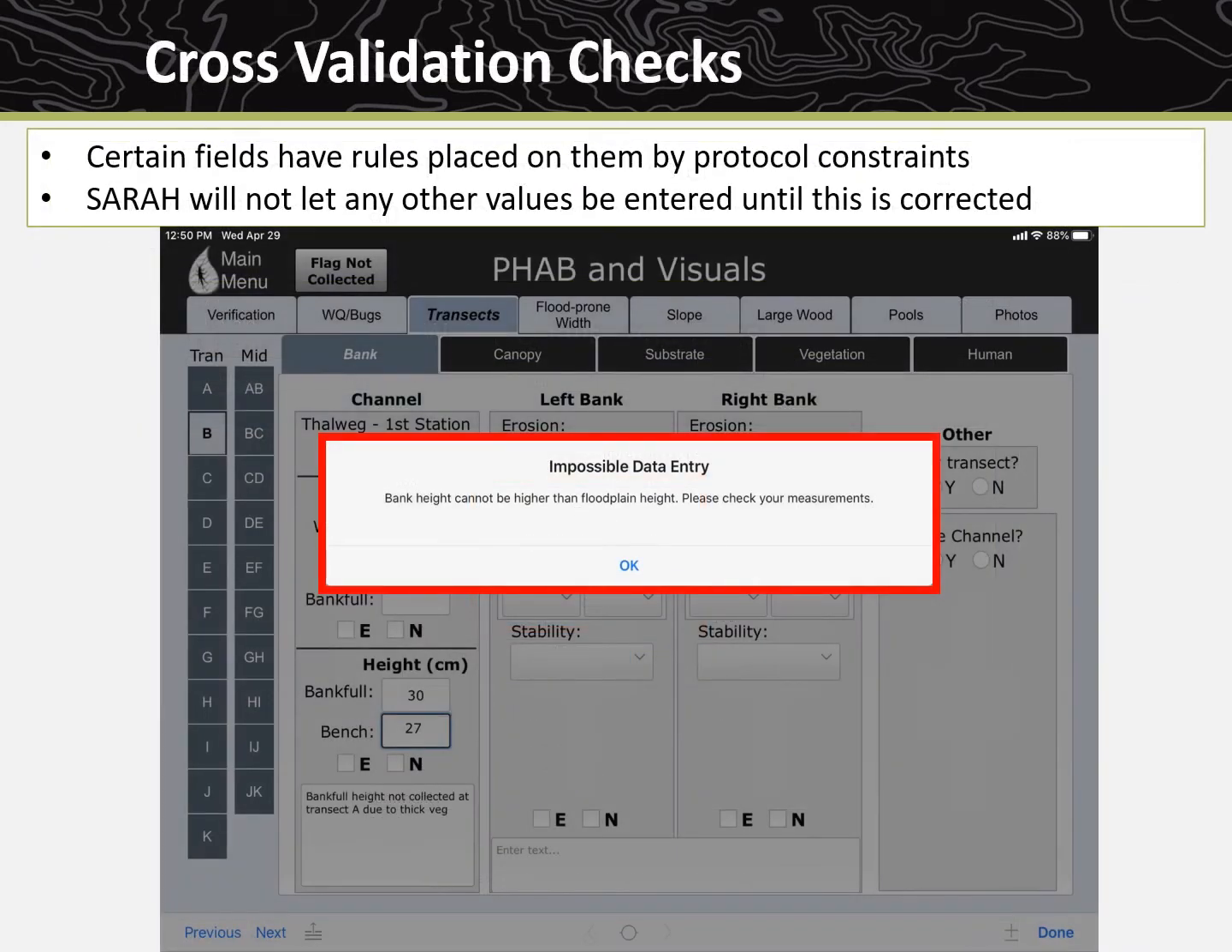Certain values also have rules placed on them by protocol constraints. These rules are cross-validation checks and are used to make sure that those entering data are using the protocol correctly. For example, the bankfull height can never be higher than bench height. If bankfull height is entered higher than bench height, SARA will not let any other values be entered until this is corrected.